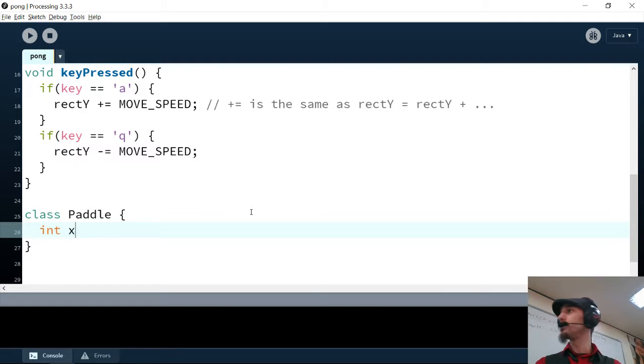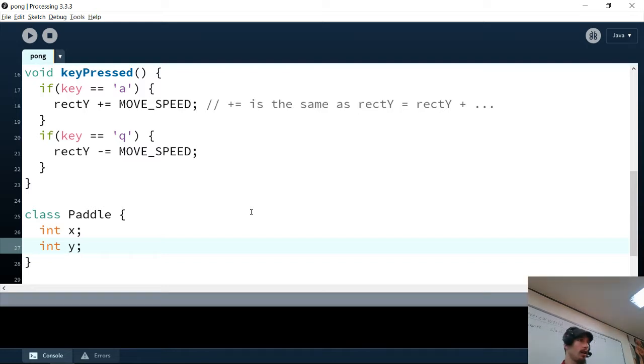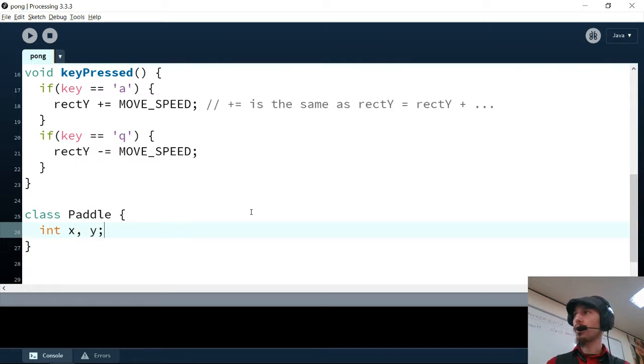So we can say, hey, I don't know what the value is going to be, but I want there to be an X and a Y. Or if we want to get super lazy, we can just do that. That will declare X and Y as integers without a value. Technically, integers initially start at 0, but we'll change that later. Okay?